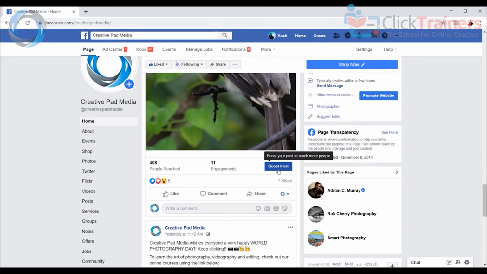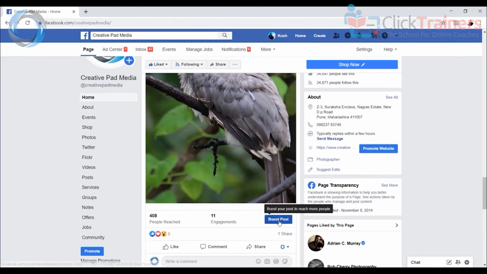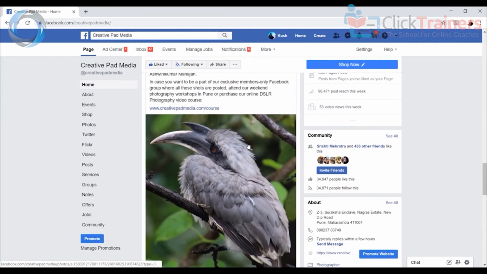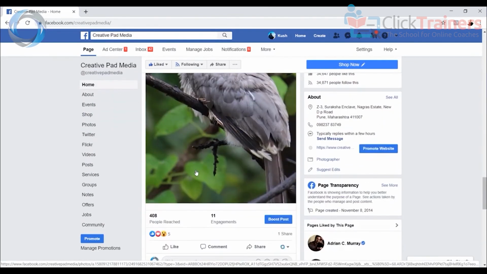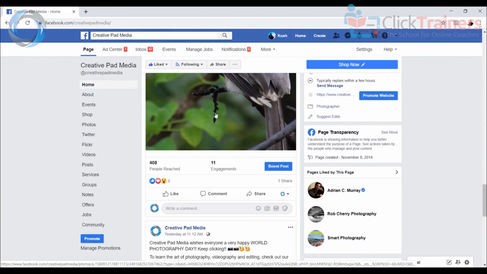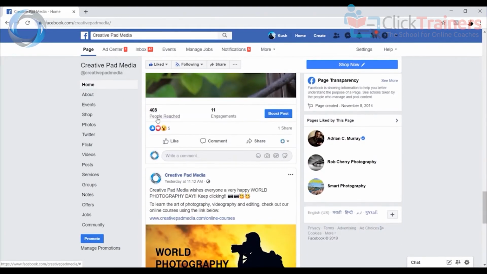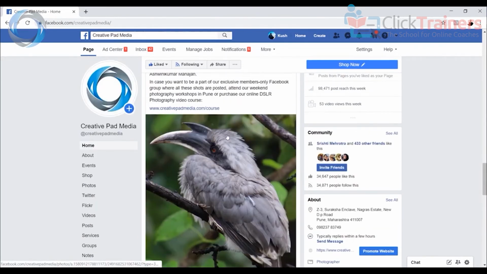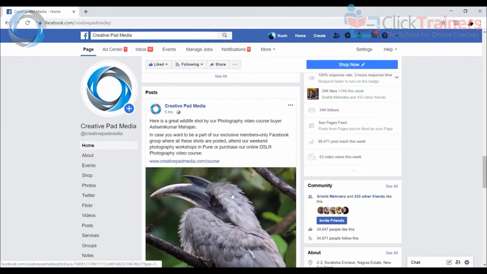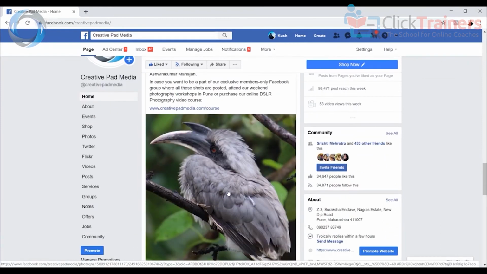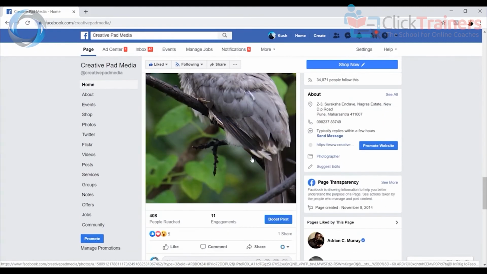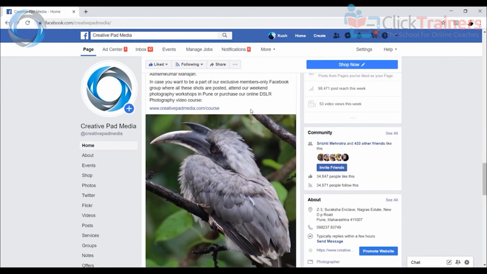But if you press this boost post button, then what happens is, let's say this was a very important post for me and I really want it to be seen by a lot of people. I posted this in the morning today, and till now it has reached 408 people. Maybe I'm announcing a new product or a new service. Of course, in this case I'm not doing that, I'm just giving you an example, because usually boost post is used mostly on posts which are very important, because ultimately you'll be spending money.